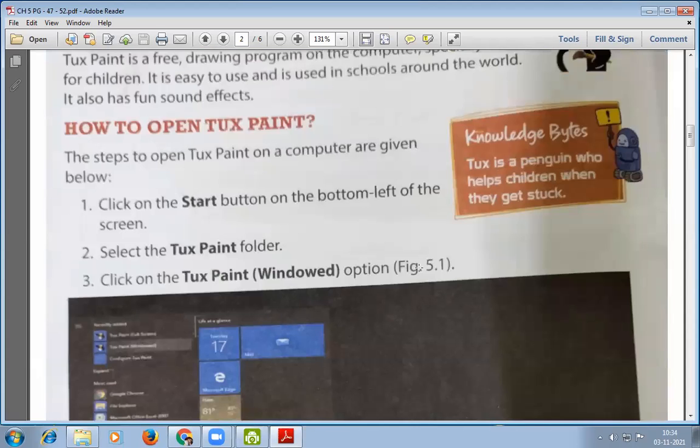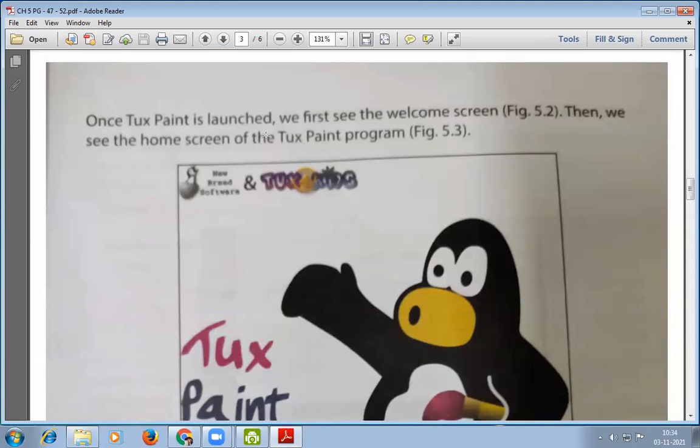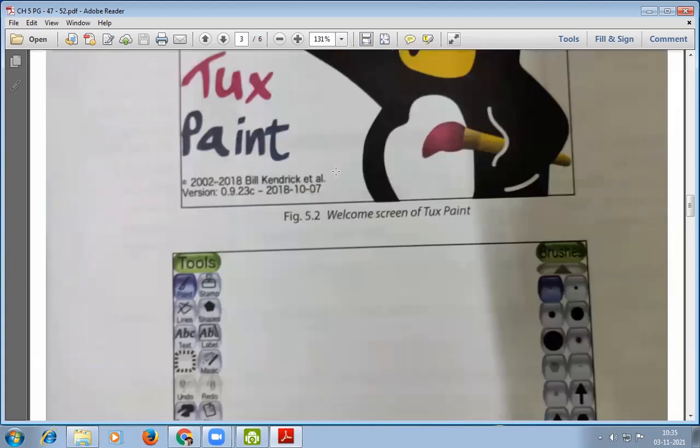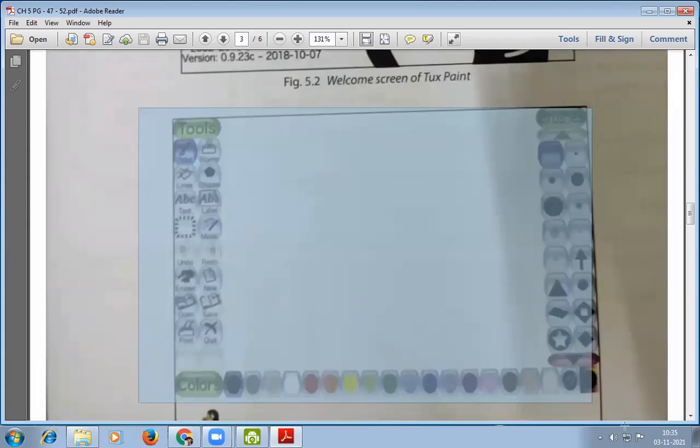Now, students, open page number 49. Once TuxPaint is launched, we first see the welcome screen. Then we see the home screen of the TuxPaint program, as we have already seen. This type of interface appeared in front of us, isn't it?